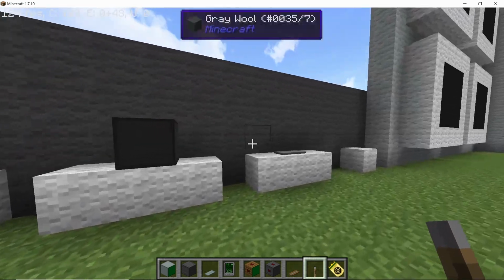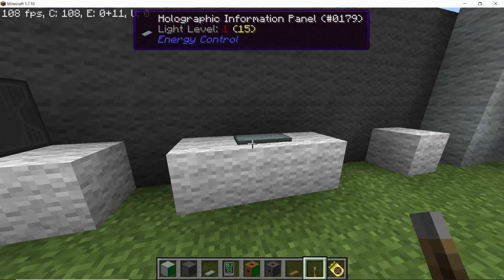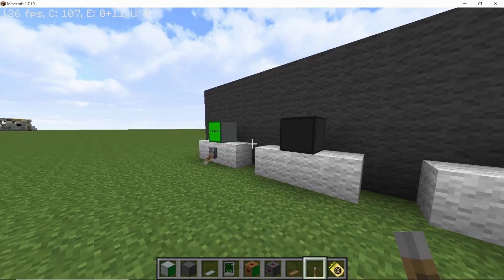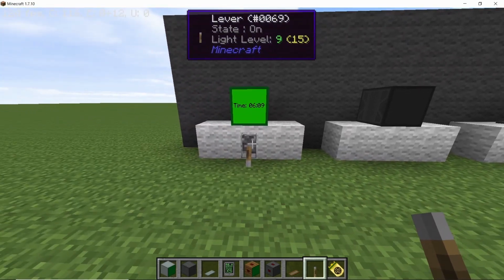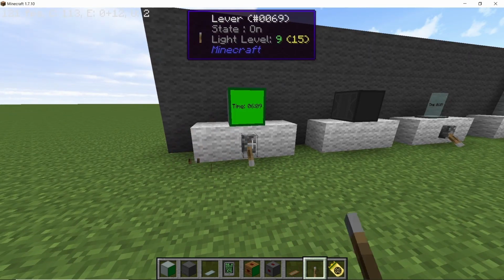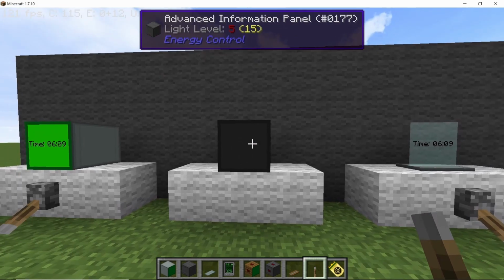Now this is the case with the holographic panel as well. So just placing the card in won't do the trick. You will also need a strong redstone signal, and it does matter if the signal is strong or weak. For example, if I were to weakly power this, it won't work. So only strong redstone signals work. Now this is not the case with the advanced information panel.